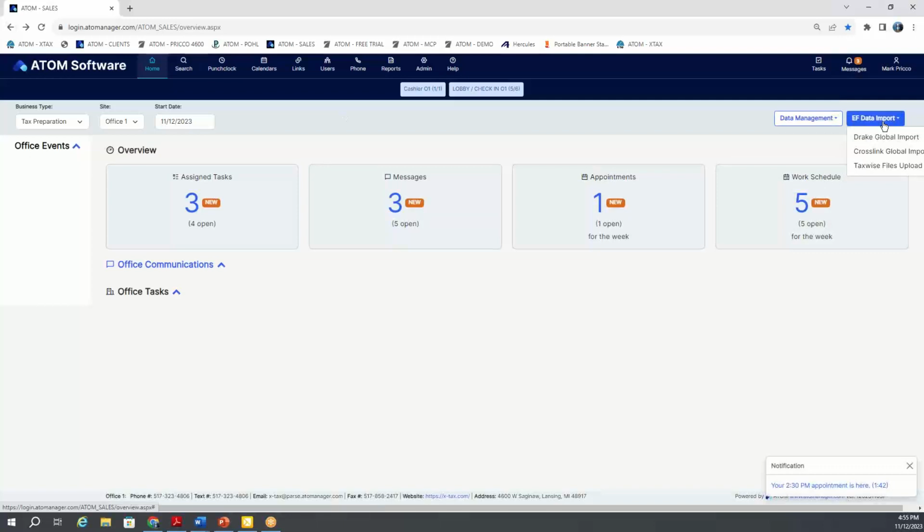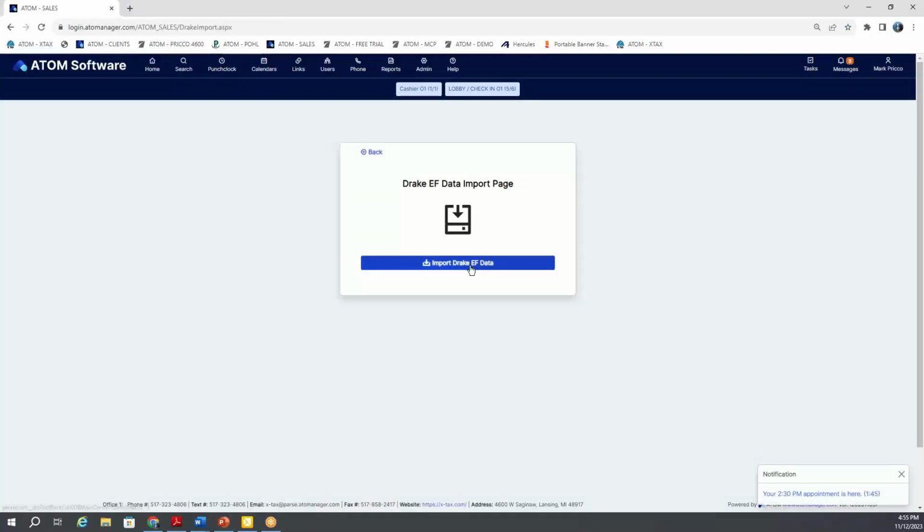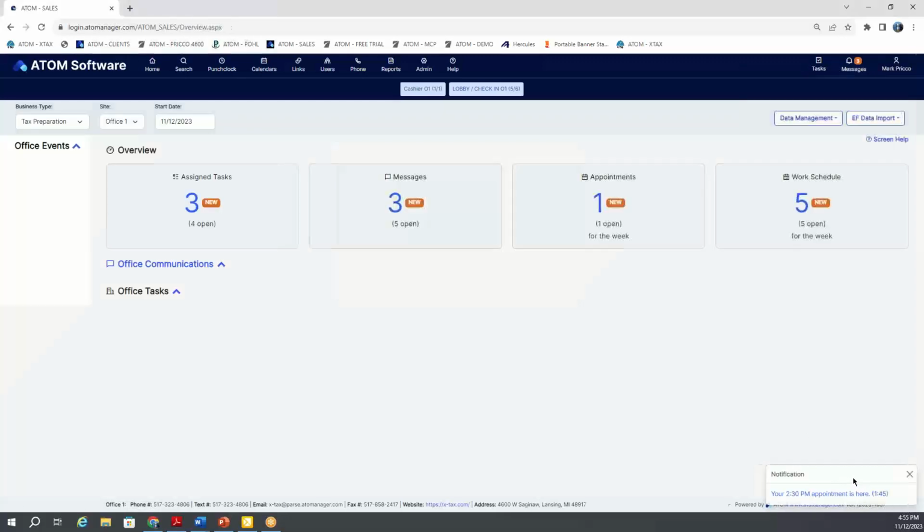Now the EF data import, if you're a Drake, Crosslink, or TaxWise user, the button is right here and it's not much different. You just click on this and then you hit here and you import your data in from your tax software. The check-in alert box, which we have down here, I don't know if you notice this.